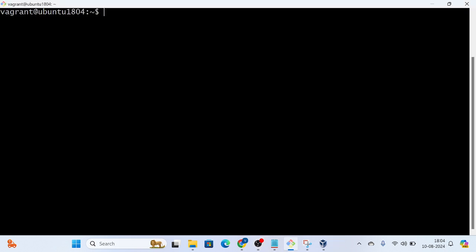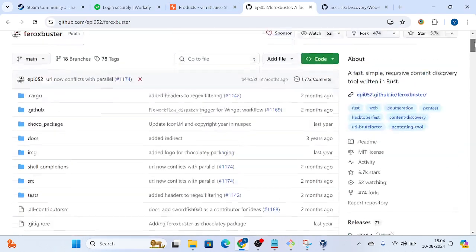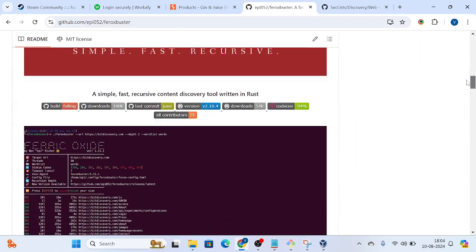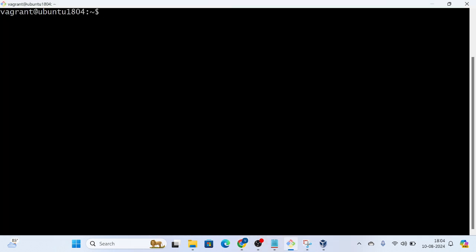Here I have used a virtual machine with the help of the Vagrant tool. I have already installed the Feroxbuster tool, but you can go through this documentation, which clearly mentions the steps for how to install it and how to use it. We will use the Feroxbuster tool in this session, scan this particular URL, and get all its endpoints.